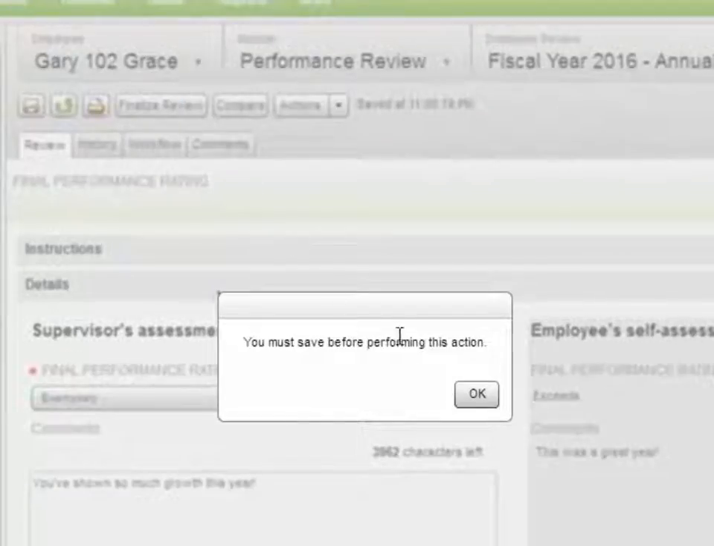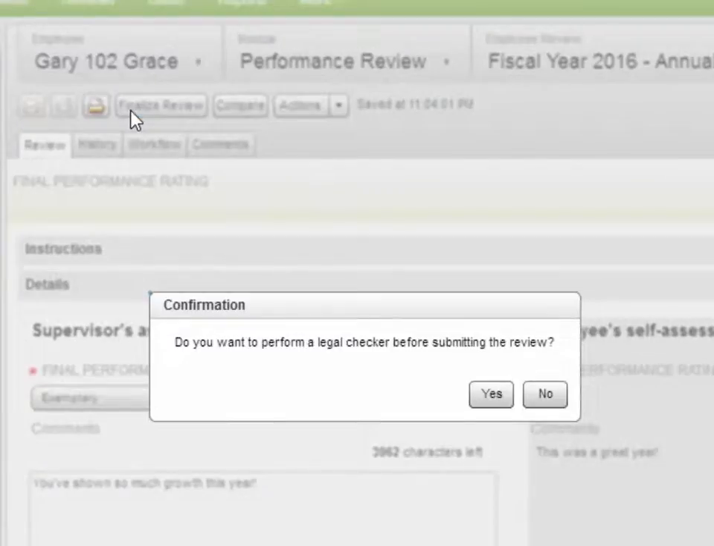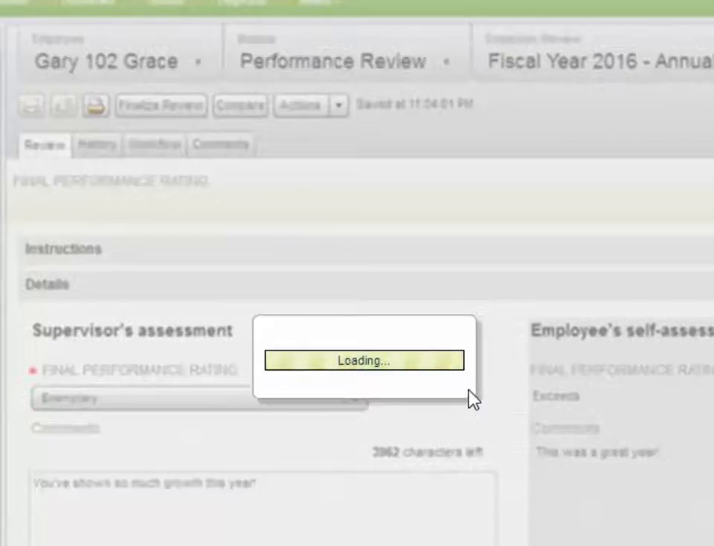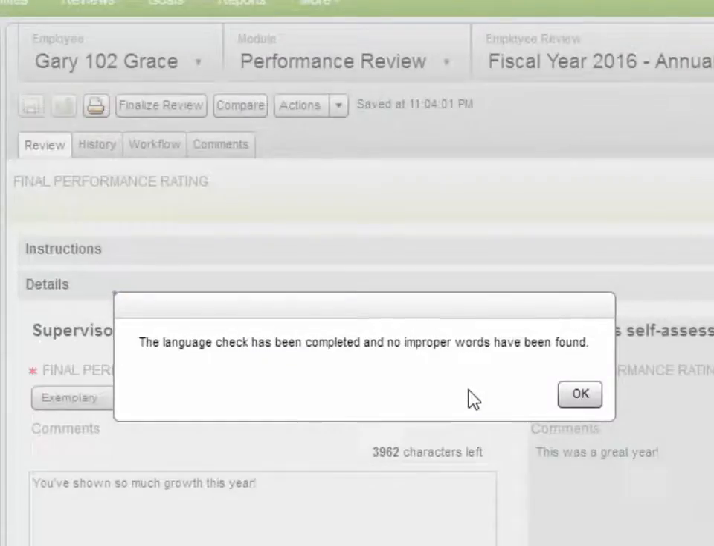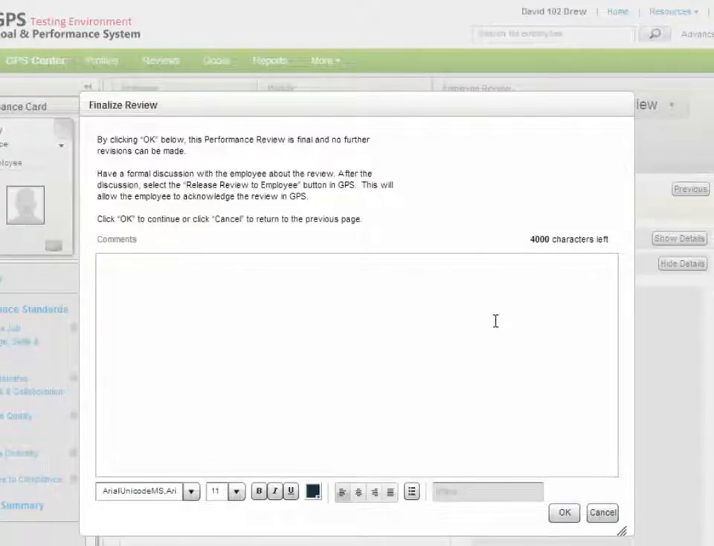Clicking this button will prompt you to save the review, which you can do by clicking on the Save icon. Once you have saved the review, click the Finalize Review button again. A pop-up box will appear asking you to perform a legal checker prior to finalizing the review. Clicking Yes will ensure the legal checker goes through the entire performance review to verify appropriate language usage. When the legal checker completes the search, the Finalize Review dialog box will display.